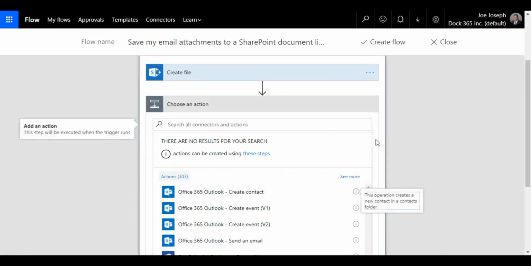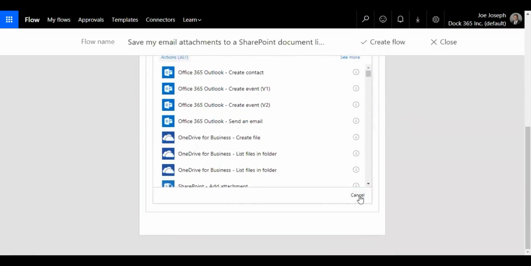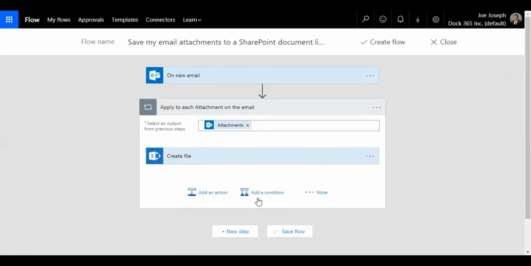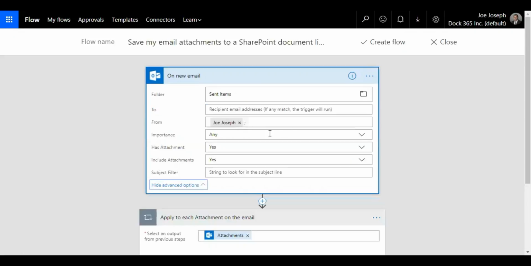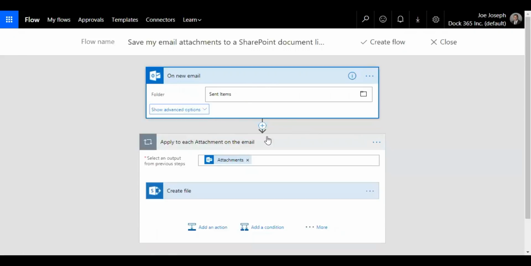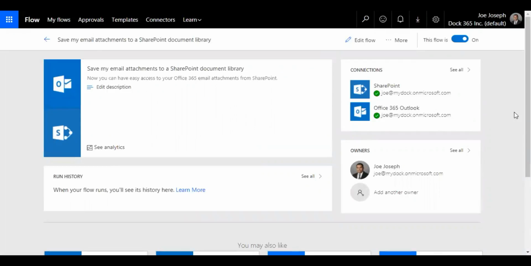And I can keep adding more actions whenever required, right? I can keep adding conditions or actions, whatever I need to, and that's it. So the flow is going to work this way. On a new email, when I send out an email to someone from this email address, whatever attachments were there in the email, it's going to get a copy and transfer it to my SharePoint document library. This is the workflow that I need to achieve. I click on save. Upon clicking on save flow, now your workflow is being enabled, right? And then let's get started, right?